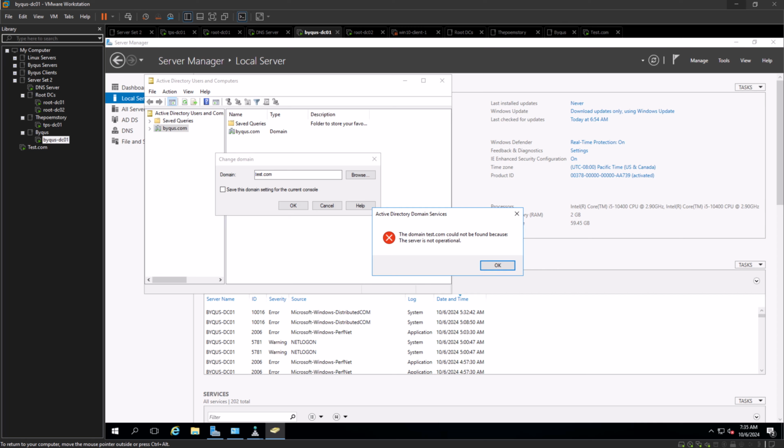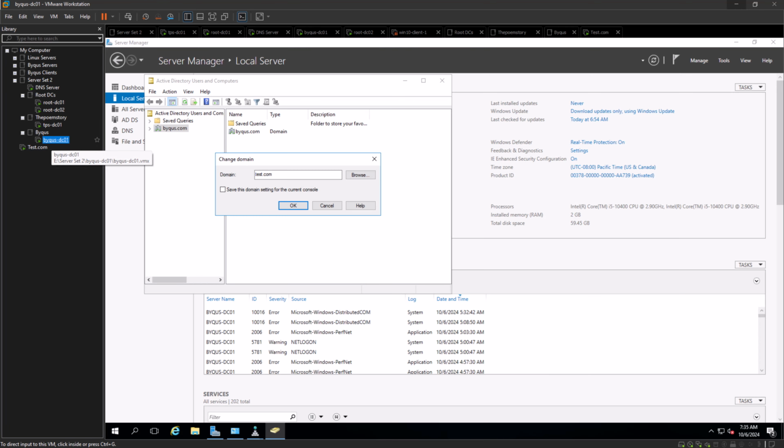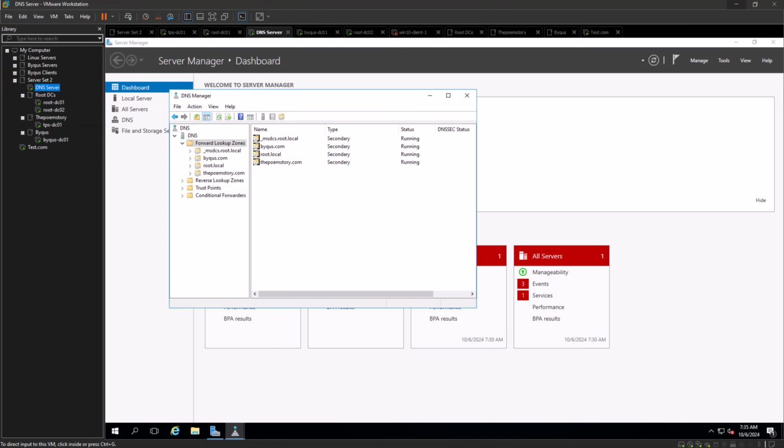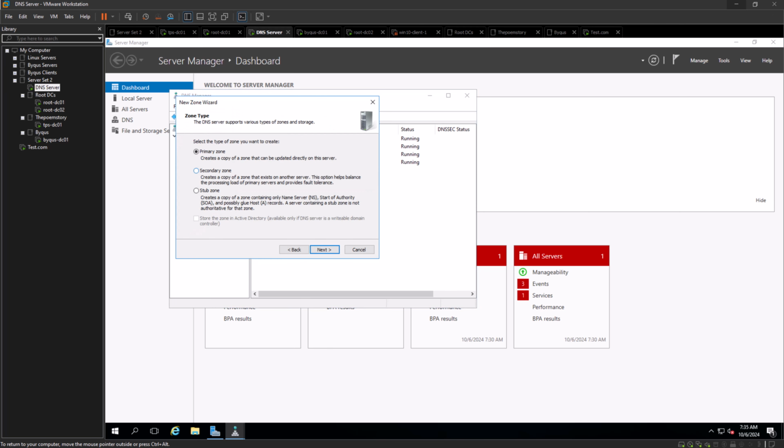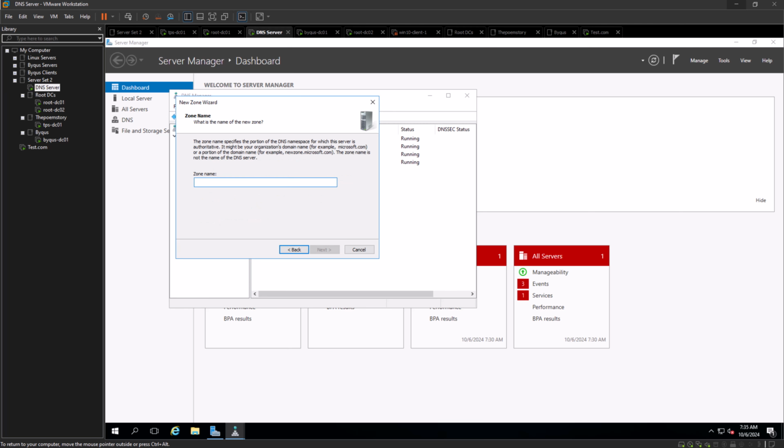The domain test.com could not be found because the server is not operational. We know that the server is operational, but this DNS does not know whether this service exists or not. So we will go right click, forward lookup zone, new zone, next, secondary zone, click next.